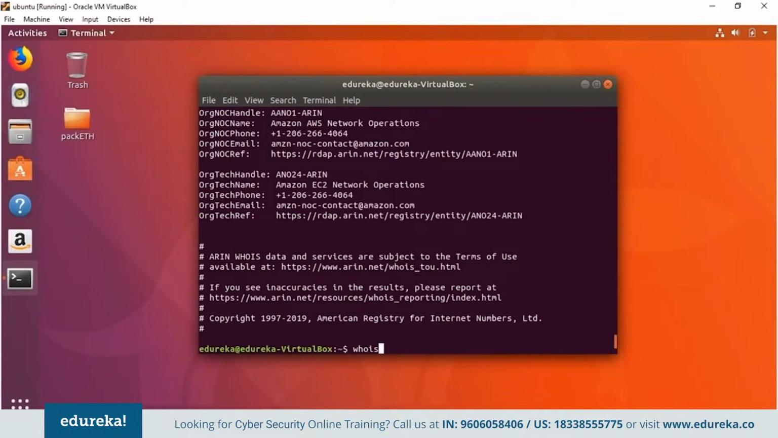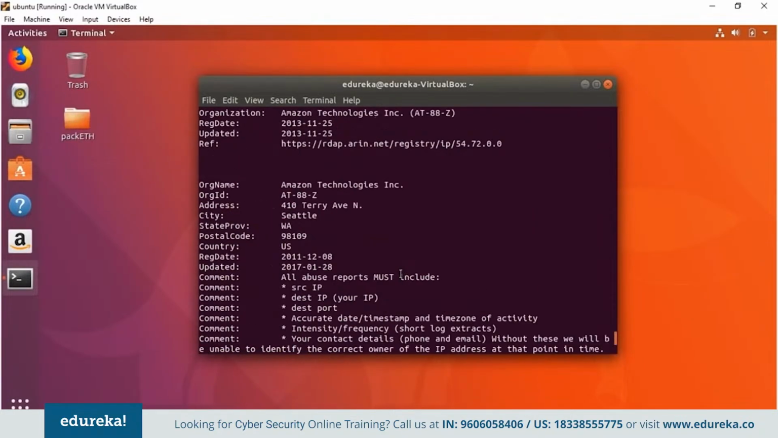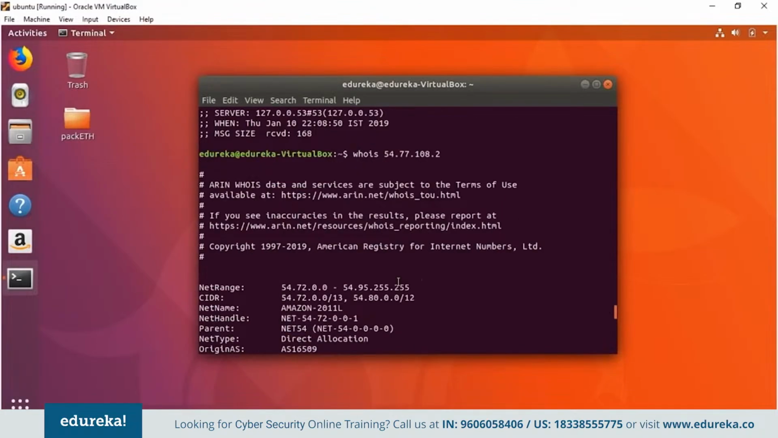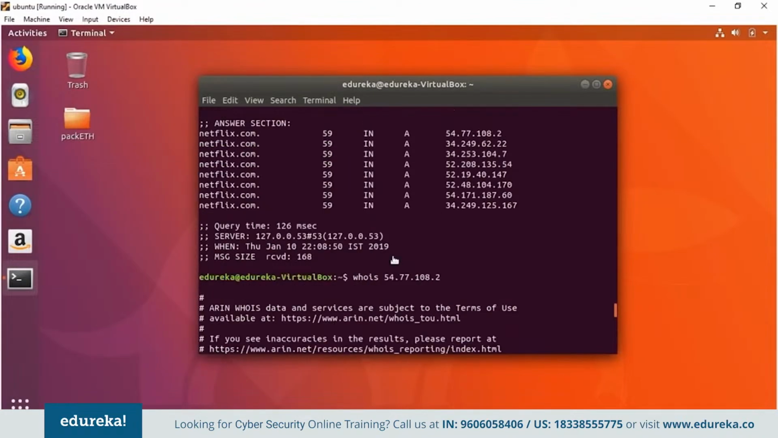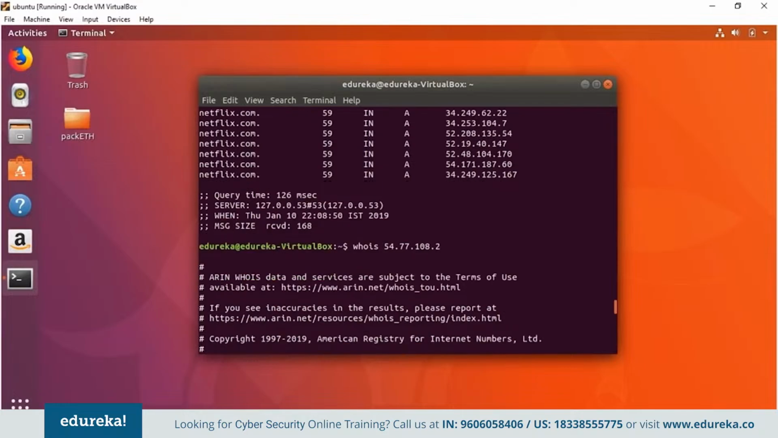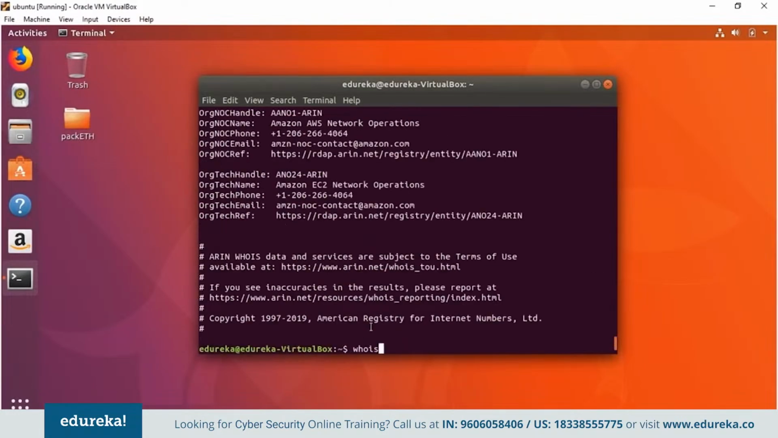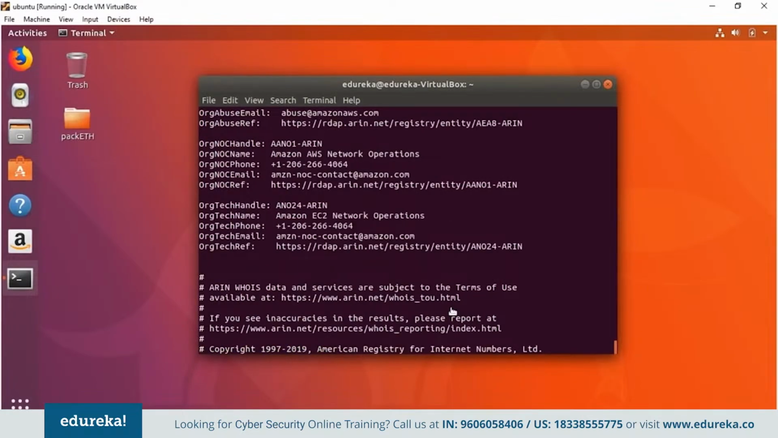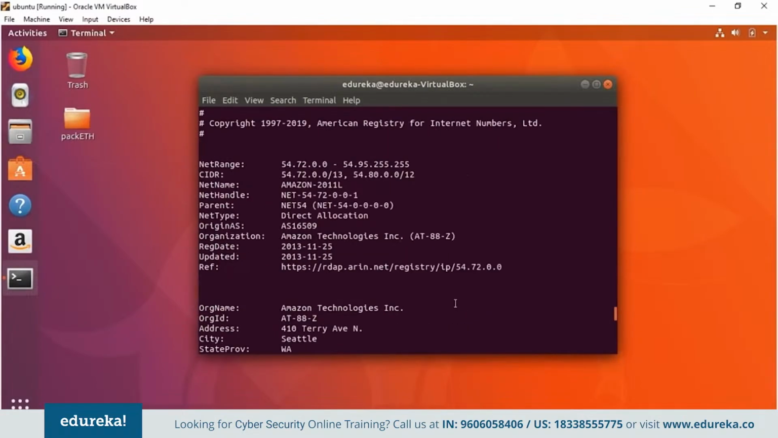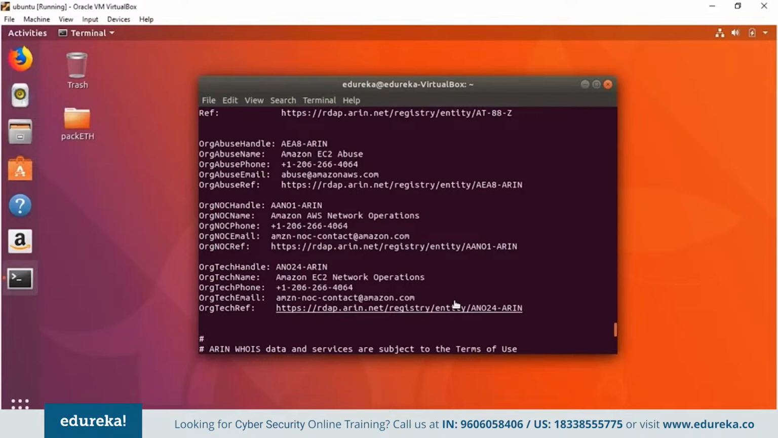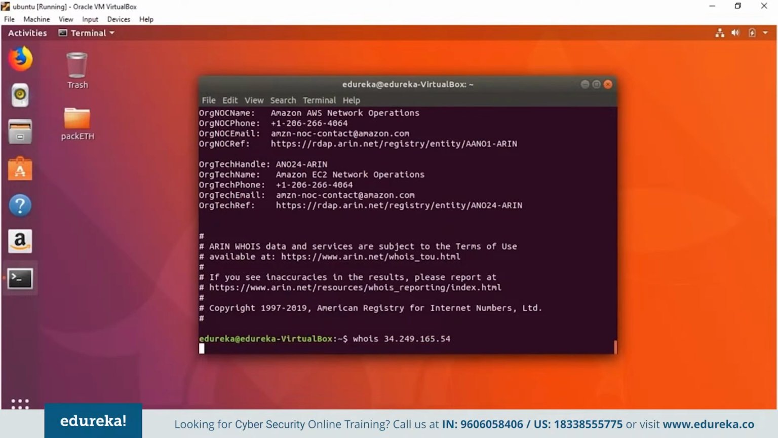So whois, and let's check it out. What was the IP that we were just seeing? It's 34.249.125.167. I don't know. Let's see. You can also put in a random IP address. It doesn't really matter, and it'll give you the information. So let's see. Is this in some IP address?